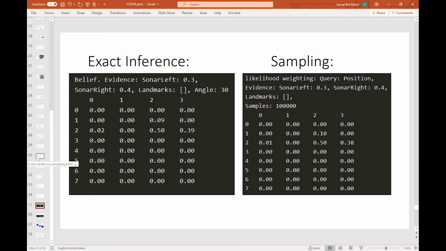In the left pictures, we see the exact inferencing algorithm given the sonar left and sonar right being 0.3 and 0.4. There are no landmarks detected and there is an angle of 30 degrees. As we see, location 2.2 has a 50% chance of being the actual location. On the right side, we obtain a similar result with the likelihood weighting approach, where again position 2.2 is 0.5, a 50% probability that the robot is located in position 2.2.